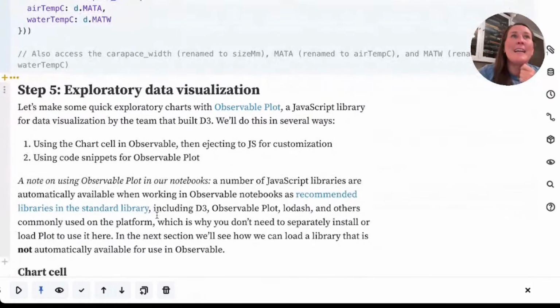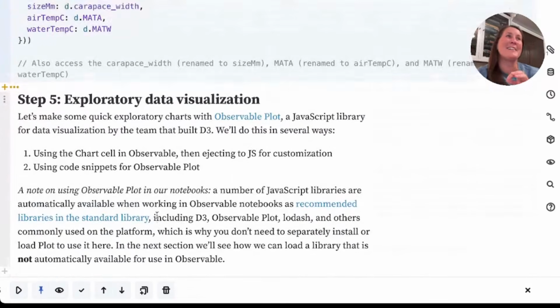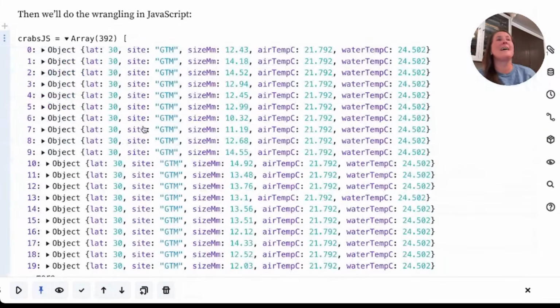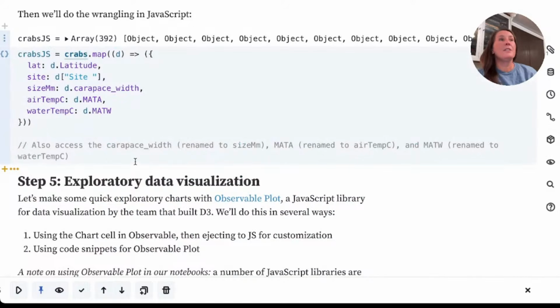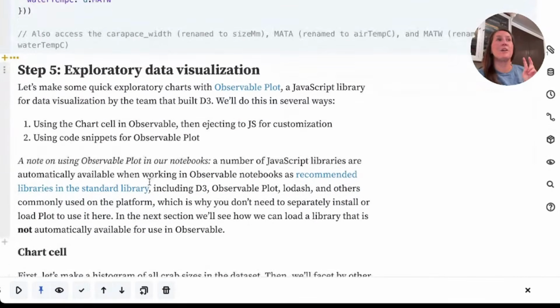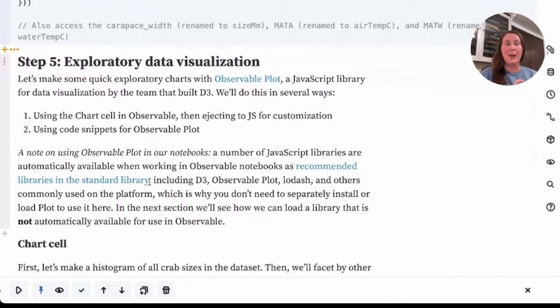Okay, now we're going to get into data visualization. So now we've got this slightly cleaned up data set that has the latitude, has a site name, has the crab measurements in millimeters, air temperature, and water temperature. Let's start visualizing it. So now what I'm going to do is show you 2 different ways to get started with a chart in Observable Plot.